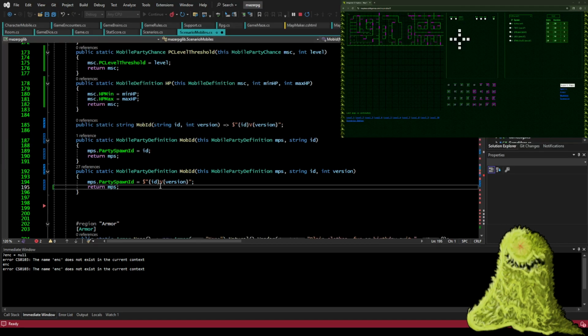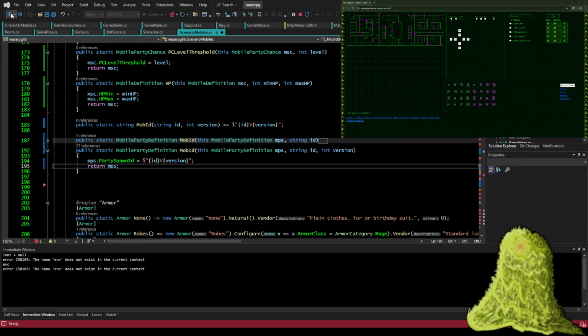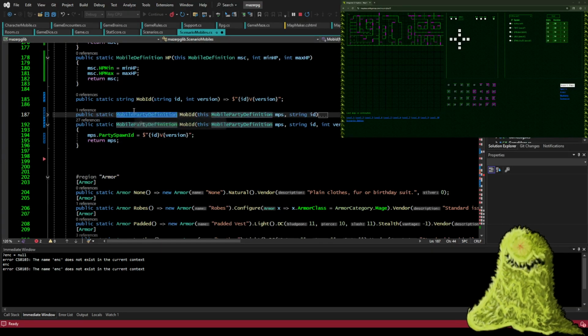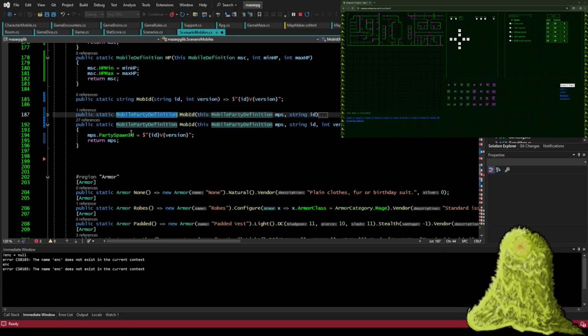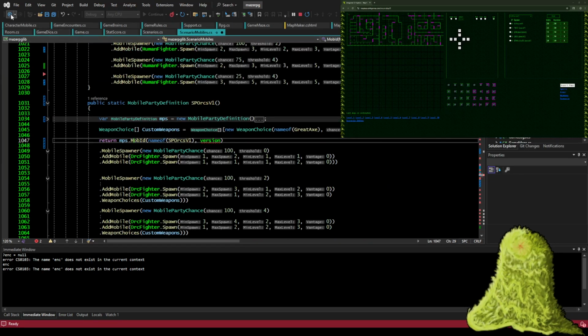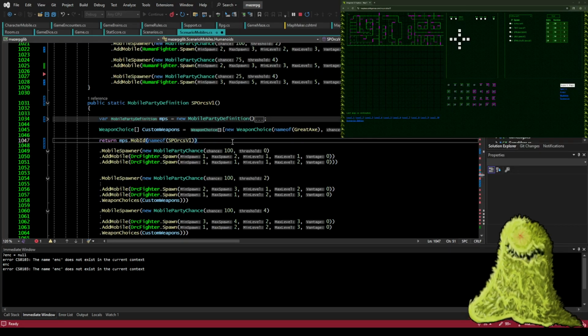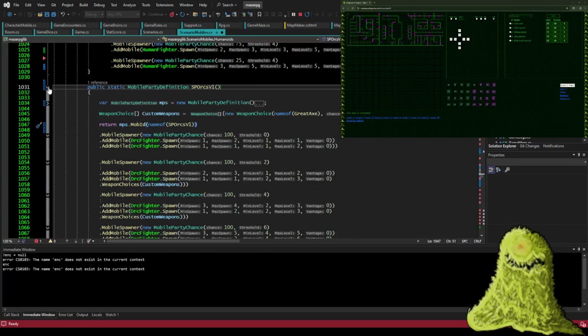Okay. Let's go back. Not string. String. Yeah, let's get rid of that. Okay. Excuse me. All right. So this tells me right off the bat, okay, this is a fork.